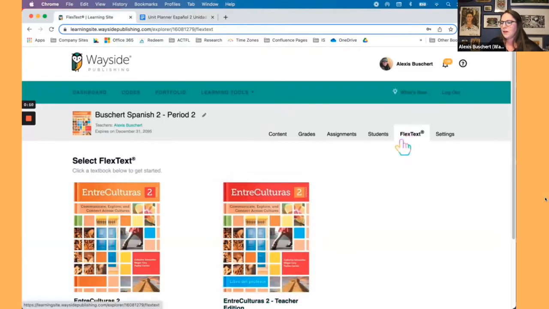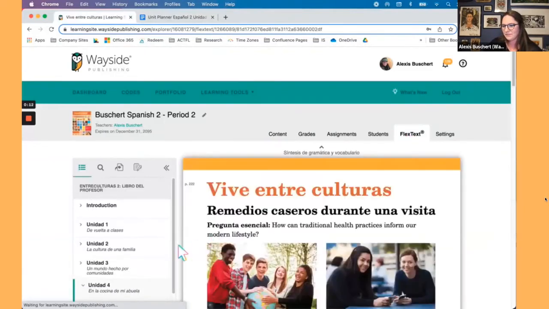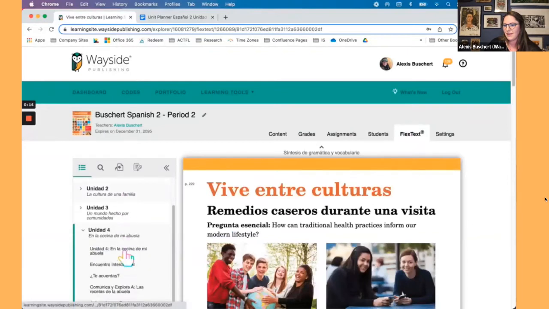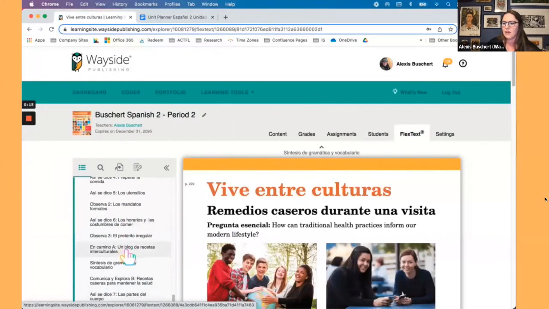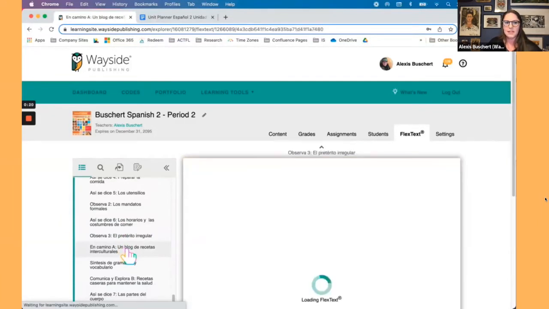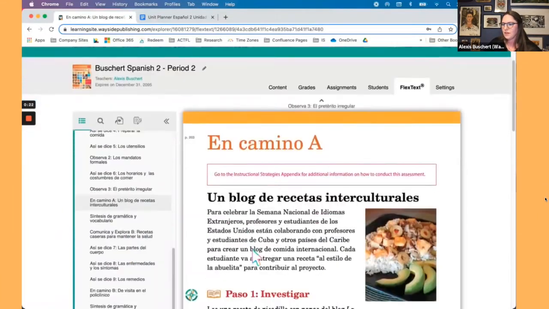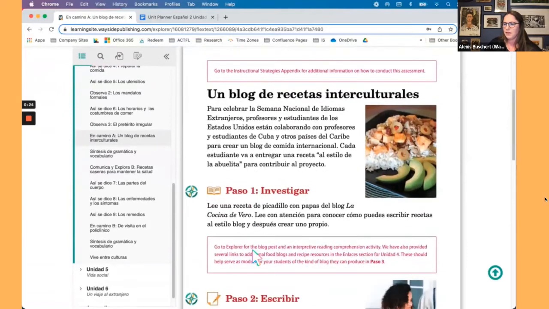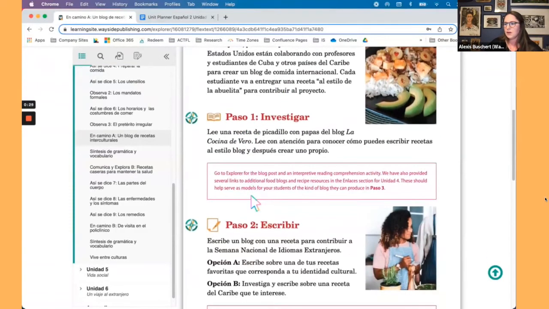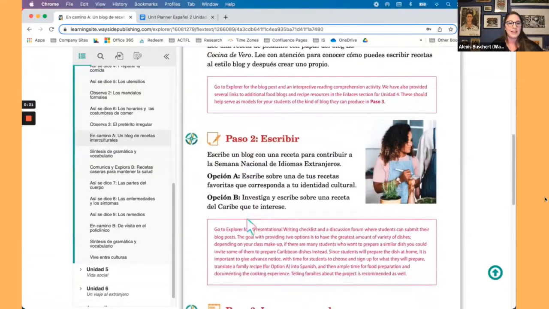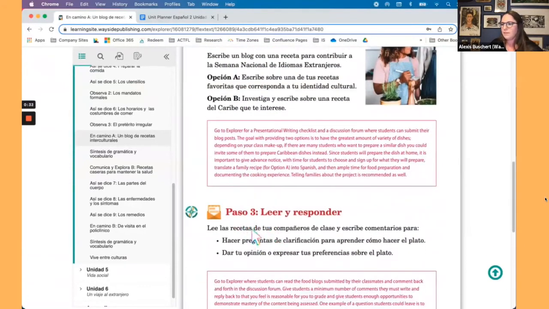So again, I'm going to head back to my flex text and scroll down and find En Camino A. That's going to have its own section in that table of contents right there. So I'm briefly going to read about this one. I could open all the documents, I could click on all those compasses, but right now I just want to get an idea of what we're going to be doing.